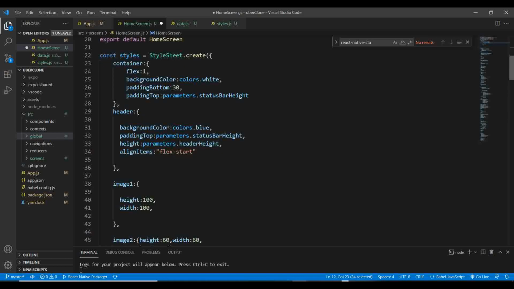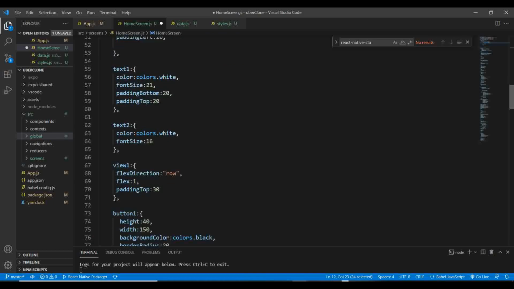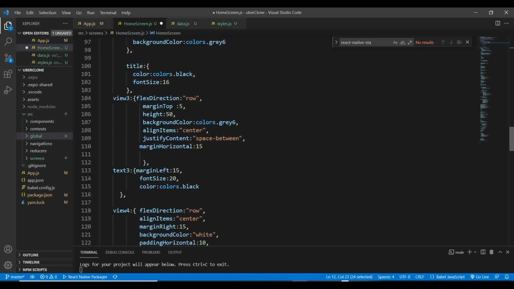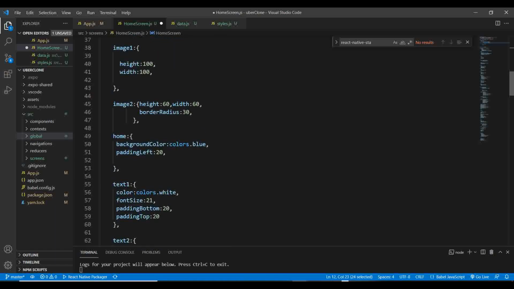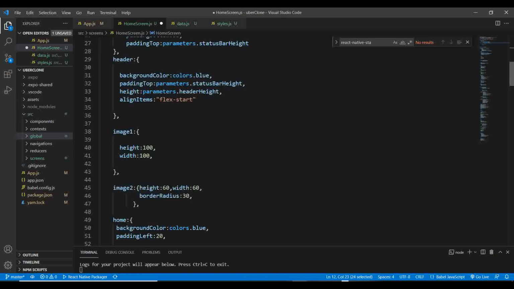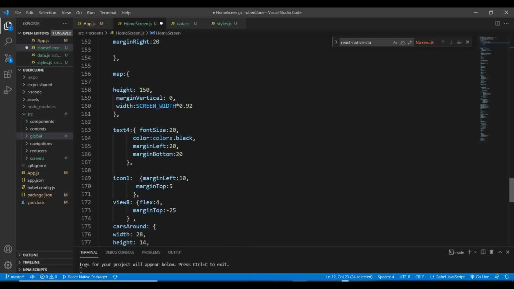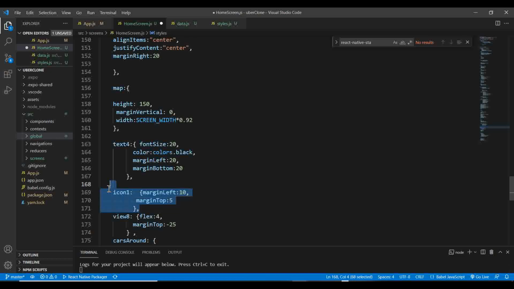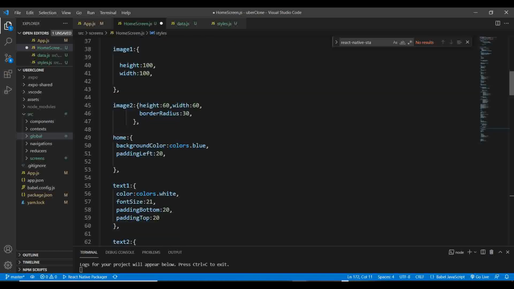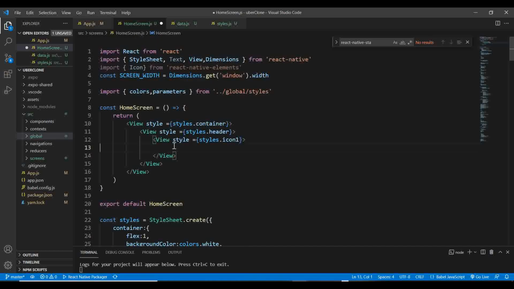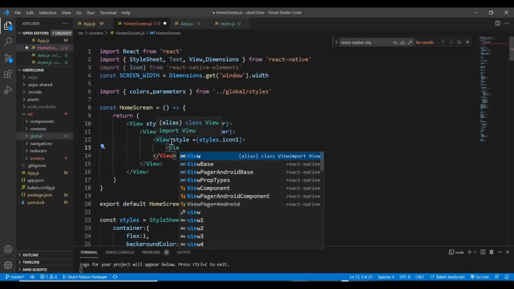If you have a look at the icon1 style, let's see if I can find it. It should be on the top, I think. Here it is. It is a simple style. It has a margin left of 10 and margin top of 5. So all the styles that we're using up there are already created in our style sheet. This was just to show that everything we're doing already exists and is at your disposal.